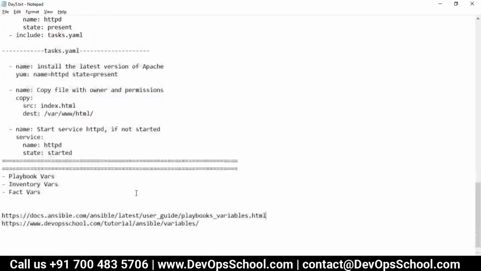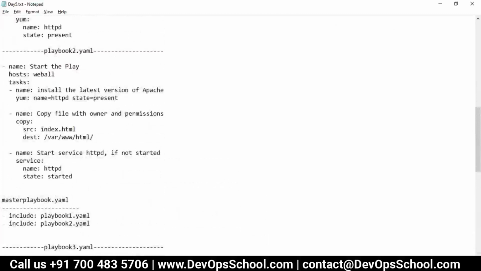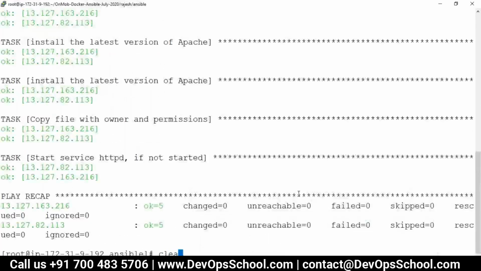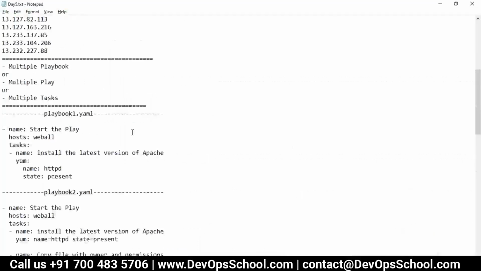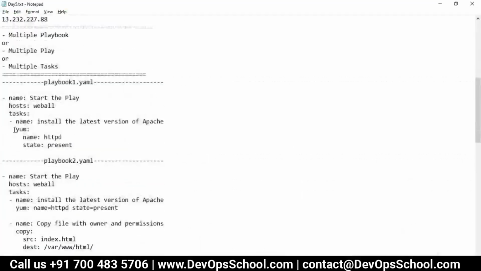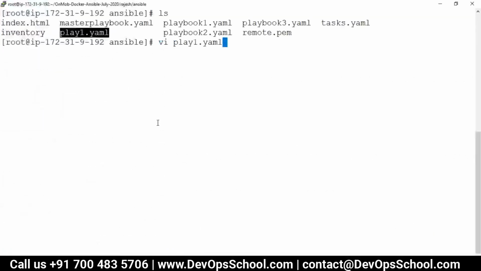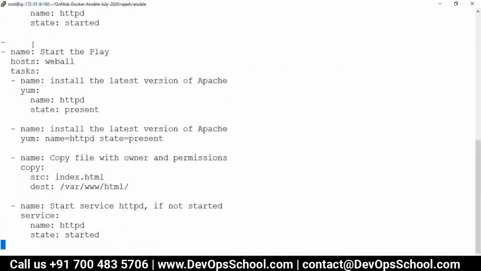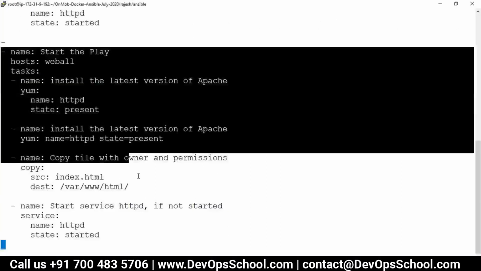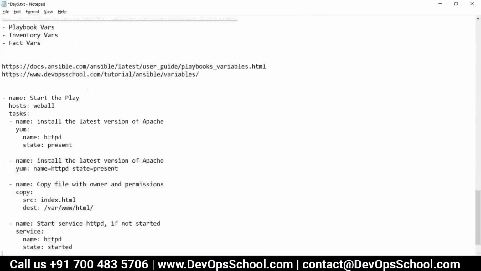So here I have one. I'll take up one simple playbook right now. I'll not complicate. I think I have that playbook already. That playbook is play1.yaml. So here play1.yaml, and this is the code I am writing. Okay, so let's get started.